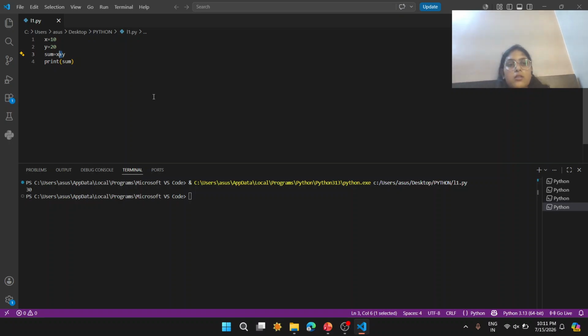By the end of this topic, you will be able to learn mathematical operators. Okay, so operators are special symbols that tell Python to perform a specific operation on one or more values.